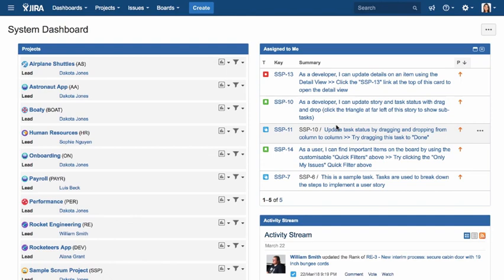In the first exercise, we'll look at editing an existing workflow. We'll add a condition, a validator, and also a post function. We'll create a workflow scheme which we can use in the development projects. And finally, we'll look at updating an agile board to use the workflow changes we made. In the second exercise, we'll look at the different methods of exporting and importing workflows. So let's start exercise 1.